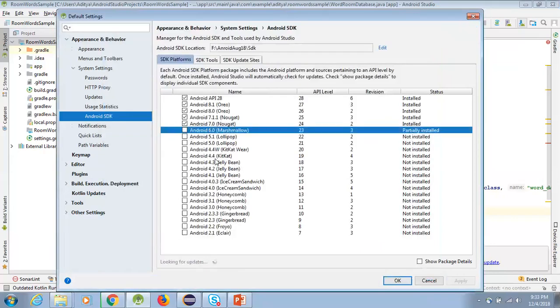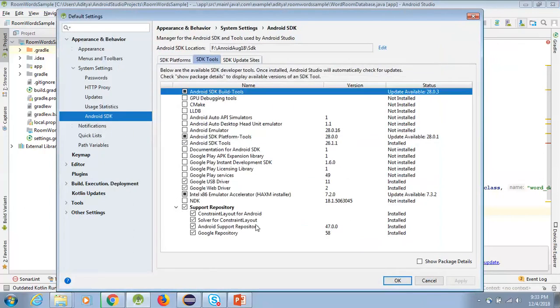Okay. Similarly, after working over your SDK platforms, the next step is SDK tools. So let's quickly jump to the SDK tools. Now, what are SDK tools? SDK tools are the supporting tools that you need to ensure you have before you move further. Like for me, it's Android SDK build tools. An update is available and I have to update it. If I do not update it, this will not work for me.